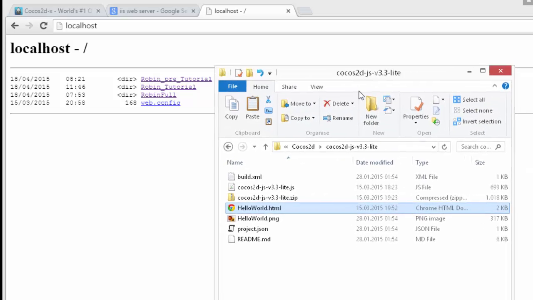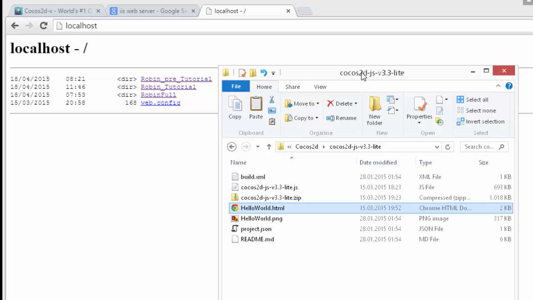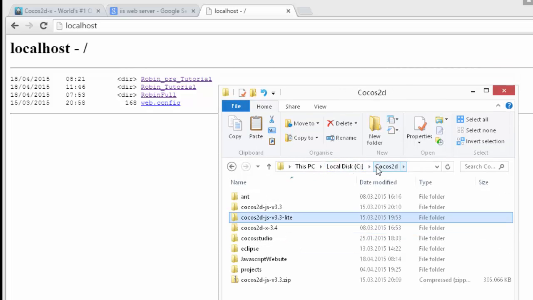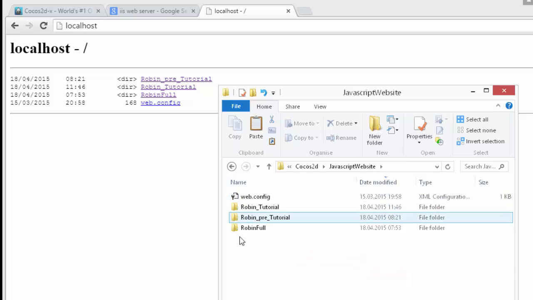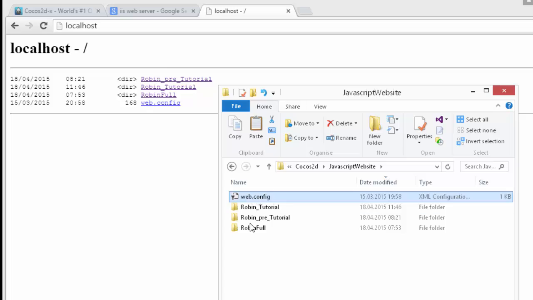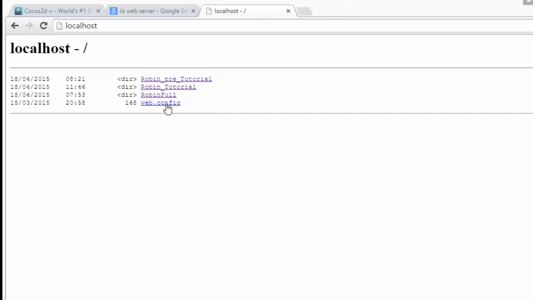You can tell your web server to have a root directory anywhere on your computer. In my case, inside the Cocos2d directory here on the C drive, I've got the JavaScript website, and that's actually the root. That's where the web config is, the root of my website, and these 3 directories you can see are represented on the page here.